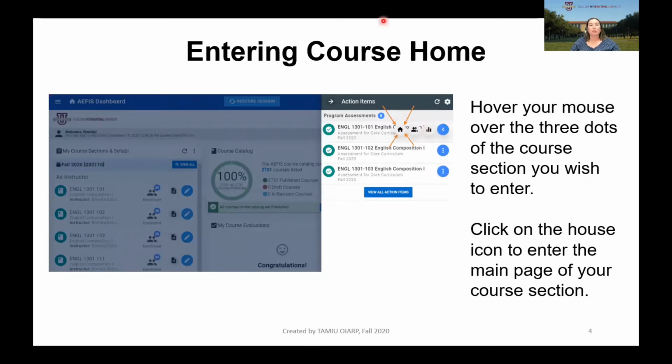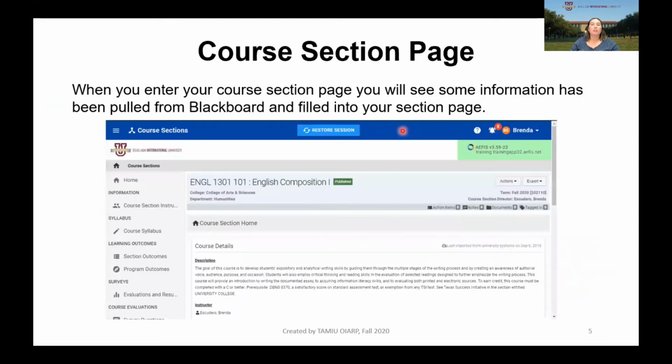What you want to do is take your mouse and hover over this blue button with the 3 white vertical dots for the course section you wish to enter. For this example, we hovered over here, and you're going to click the image of the home. This is course home. Once you click it, you will be taken to your course section page.